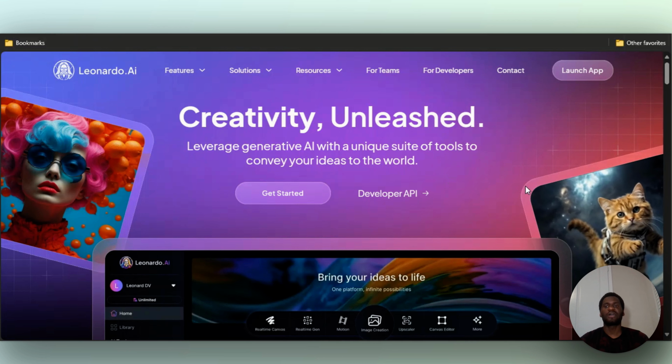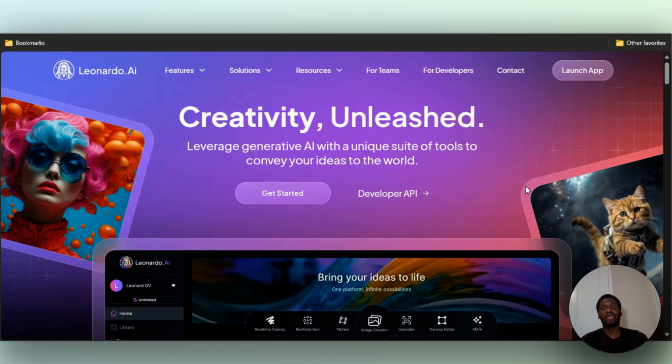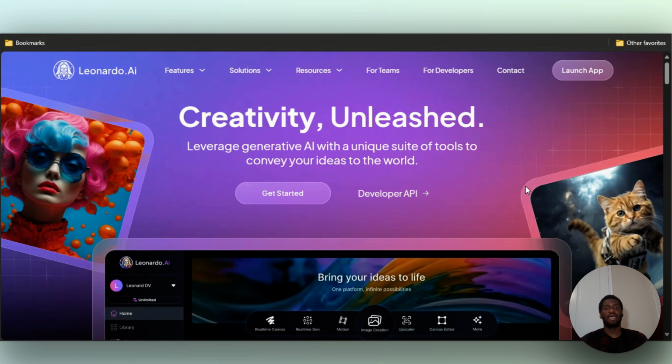Hello guys, today I'm going to teach you guys how to use Leonardo AI. Now, if you've not heard of Leonardo AI before, it's considered to be one of the best alternatives to Midjourney, and I don't want to waste you guys' time, so let's get right into it.